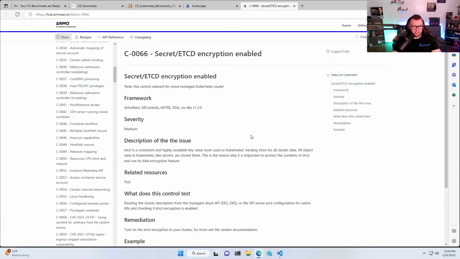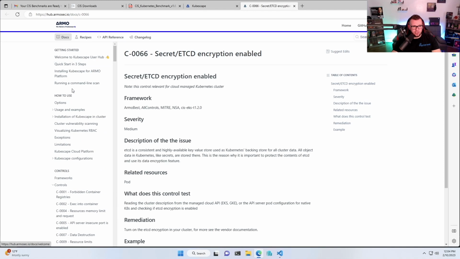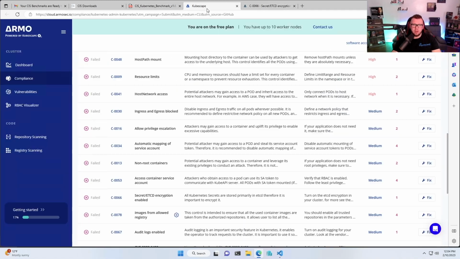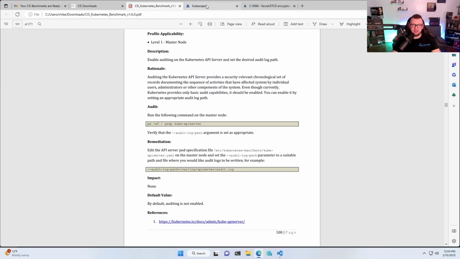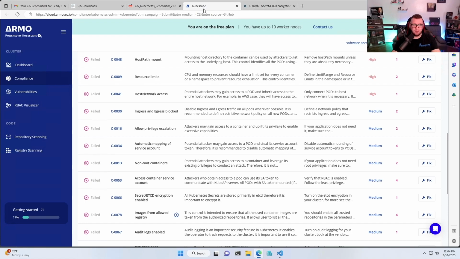What's really cool about this is that it not only gives you a much easier page to read than the PDF, for example, but you can actually implement the remediation yourself. And that's how you can get started securing your API server and your control plane, both with the CIS benchmarks by themselves and with a popular tool like kubescape.